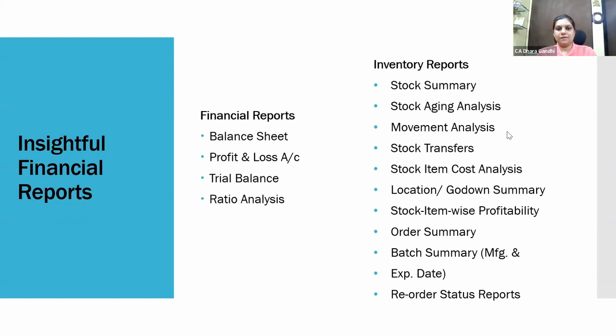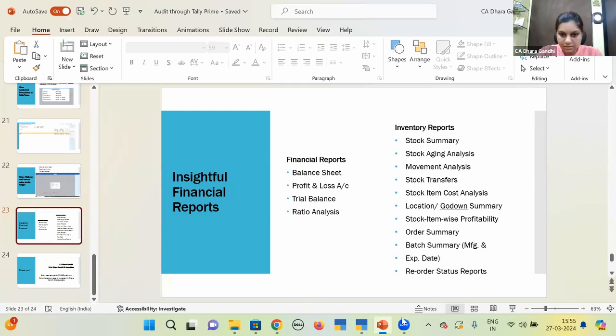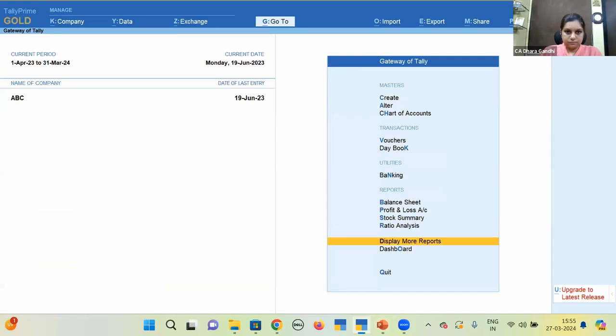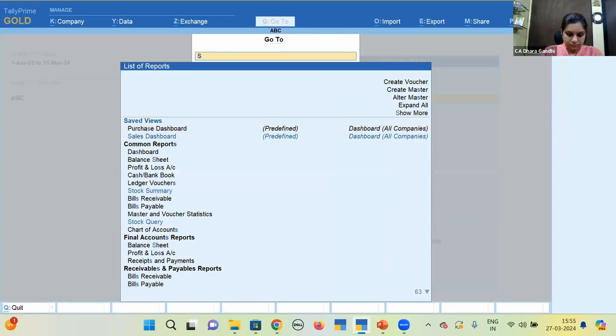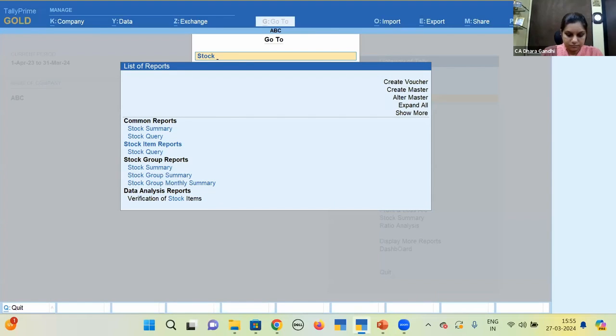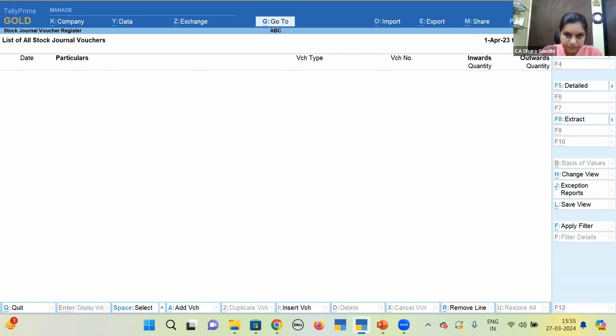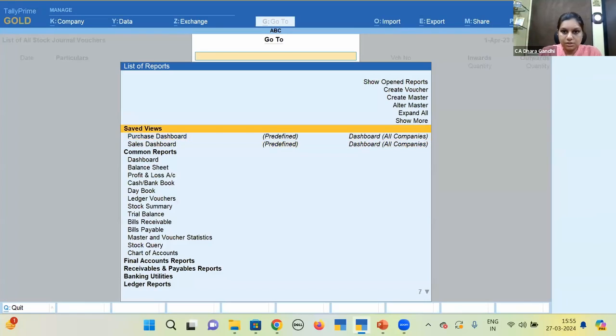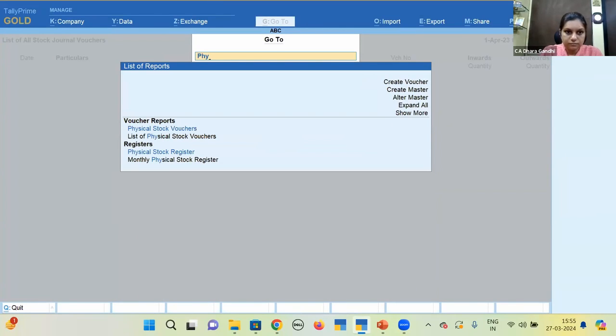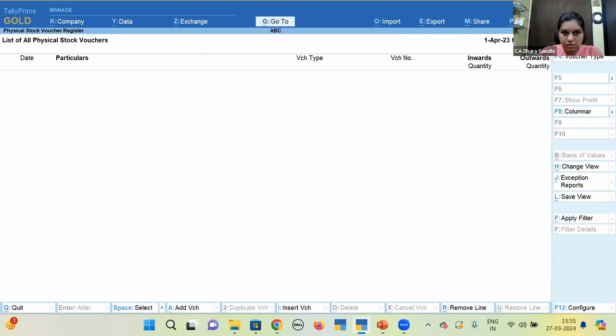Stock transfers, stock JV. If you want to see a specific register, I will go through that also. So whenever you are doing the audit, go through the stock journal vouchers also. Usually in a manufacturing concern you will be able to get stock JVs. So you compare, if any stock JV transactions have happened here, you can go through the physical stock register also.